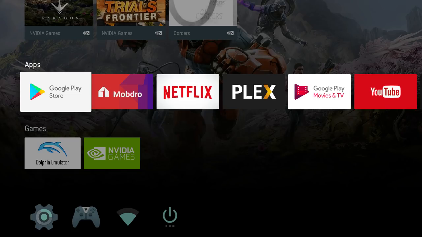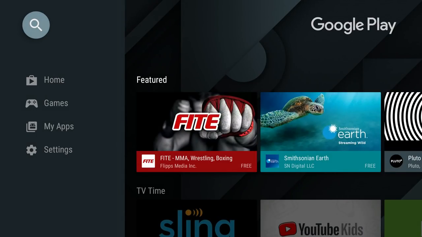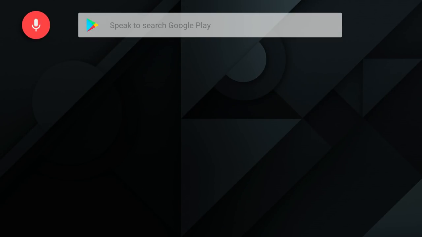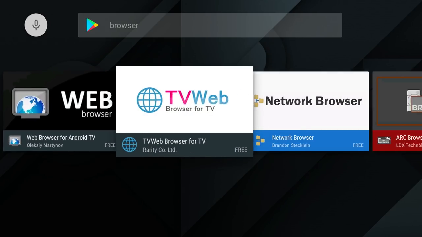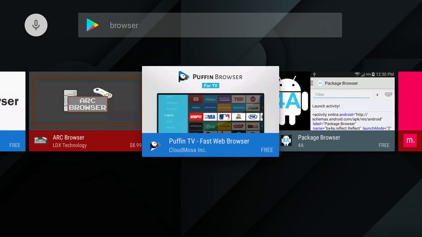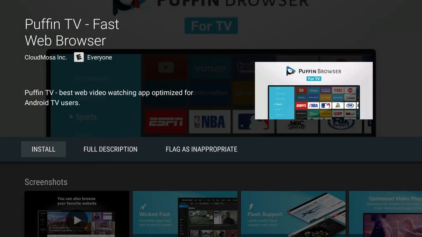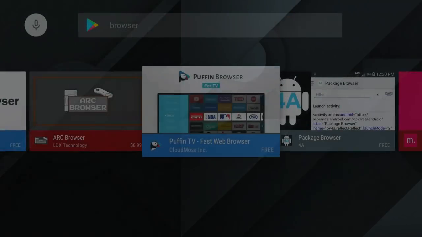So like I mentioned, you can always download RetroX on your PC, transfer it to your USB drive, and install it that way. But I also want to show you how to install it from a browser. So we're going to go to the Google Play Store on the Shield. At the very top, I'm just going to search browser. We need to find Puffin Browser. This is the best one for the Nvidia Shield TV. We're going to install it. We're going to back up.